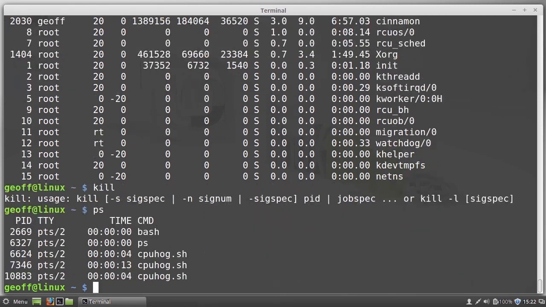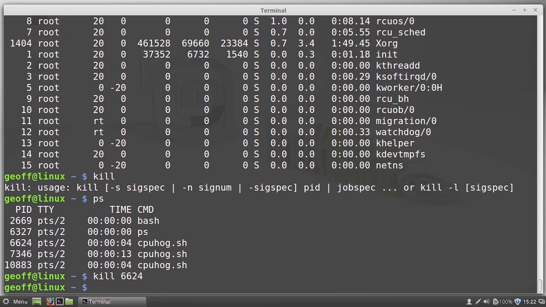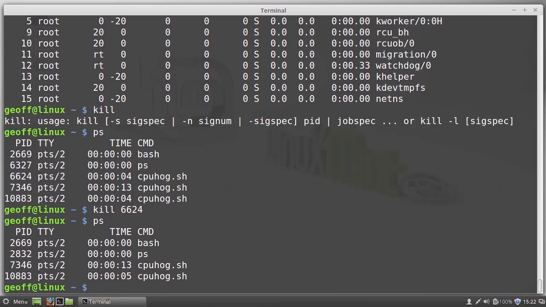So if I do a ps, I can see these guys are in here. And I can see that the first one is process ID 6624. So I can say kill 6624. Now if I do ps again, you see that one went away. I have killed that process. So let's just do that with the remaining 2.